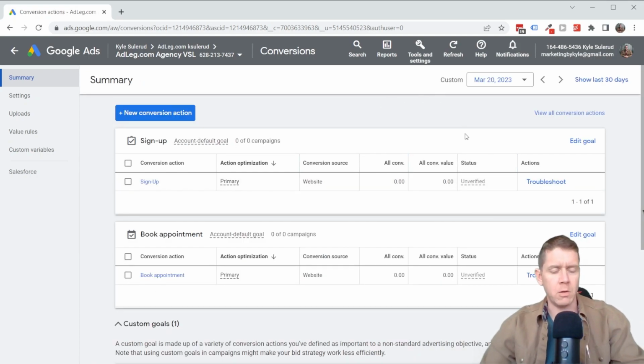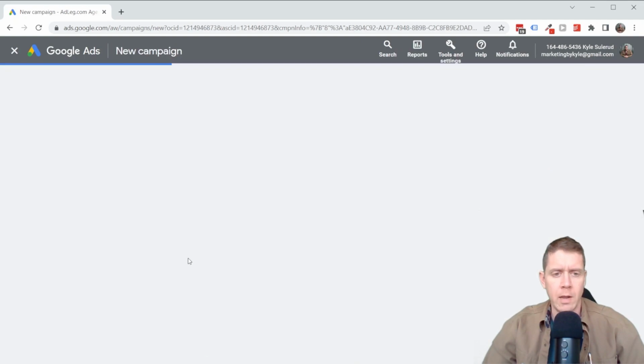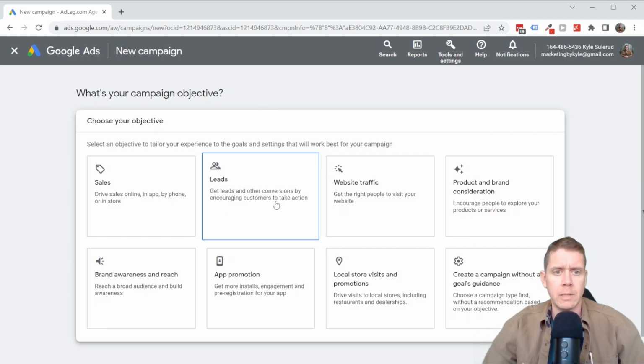And we will assume that you've gone ahead and installed the conversion tracking code on your website and tested to make sure that it is firing. So let's go back now. Back to the overview, and now, yes, we can create a new campaign right here. And this campaign is going to be a lead generation campaign, so I'm going to click leads.